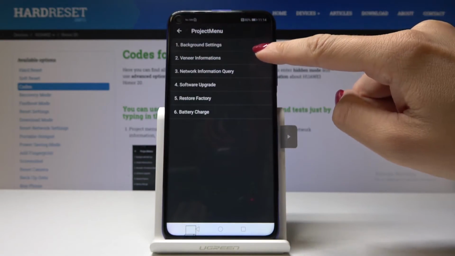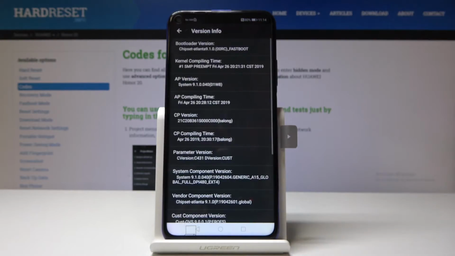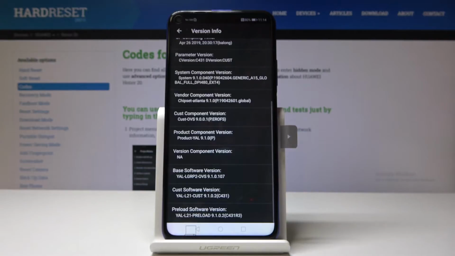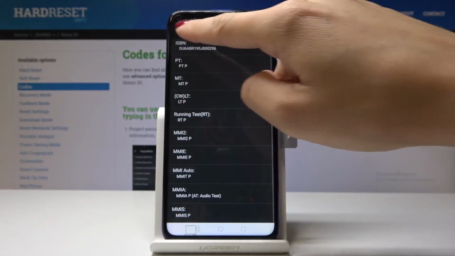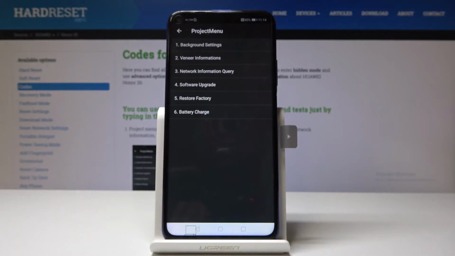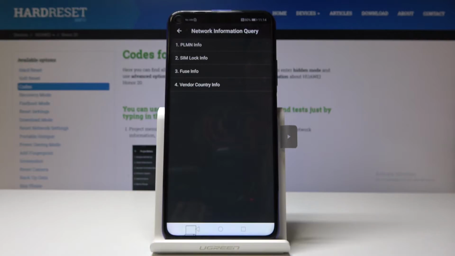You can go to version information and, for example, let's open version info. You've got all the details included here. Also the manufacturer info, it's all included here. You can also go to the network information query, so you can find all the answers to all the questions about your network here. Then you can also upgrade your software.